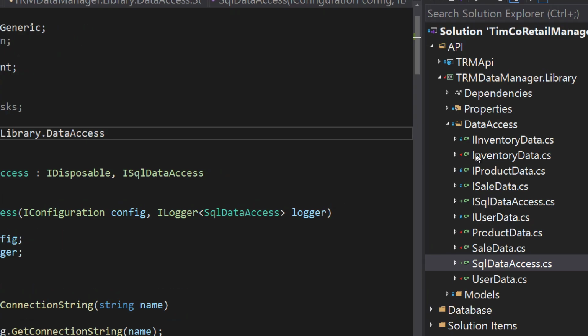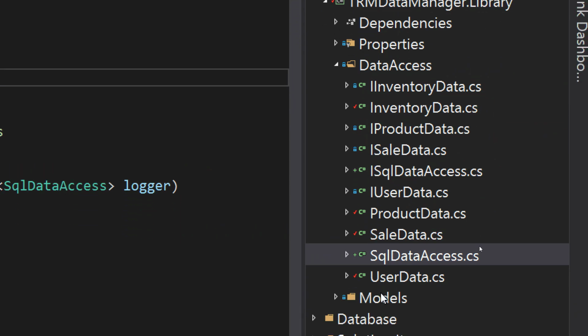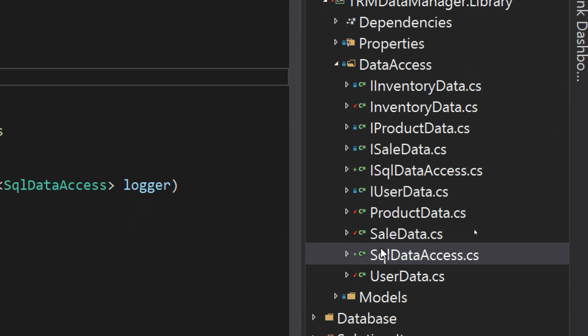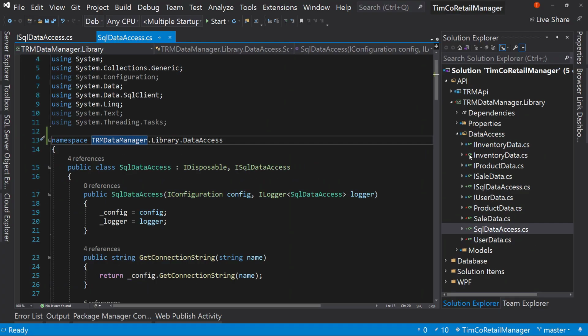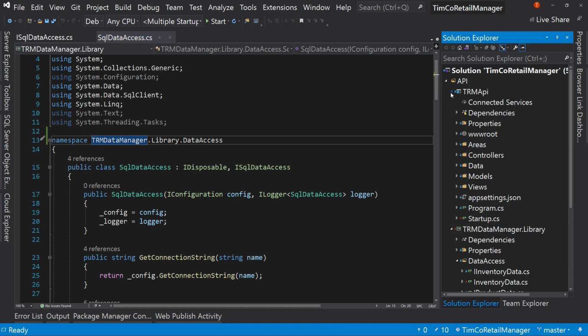Notice we've got some green or red check marks now. If you look here on inventory data, on product data, sales data, and user data, those all have green or red check marks now because they've changed. Let's also look at startup. That's also changed.